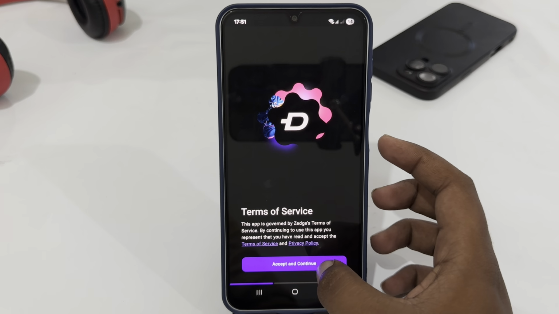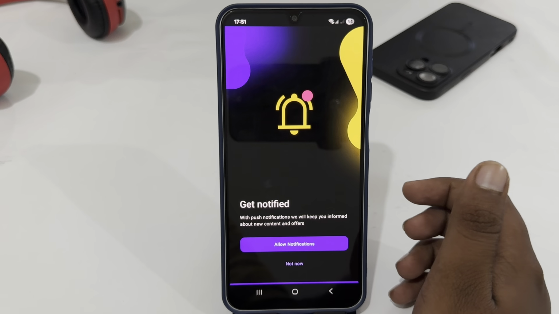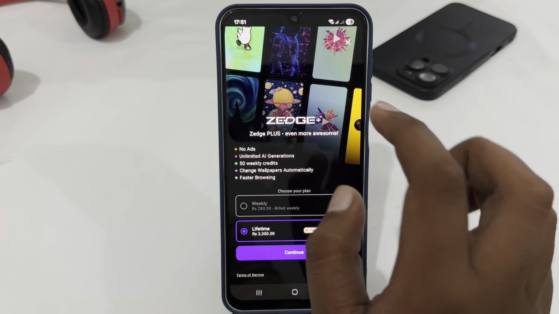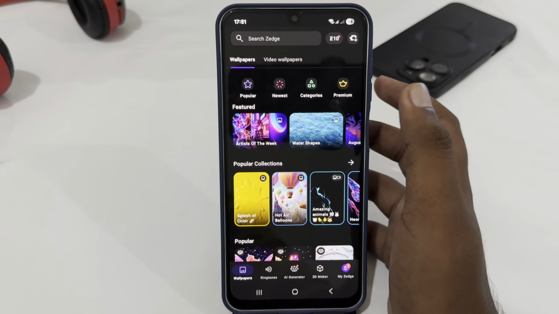And here just select accept and continue. And here's the notification. If you want to allow, just tap allow notification. I'm going to select not now. And here just select the cross icon in the top right corner.